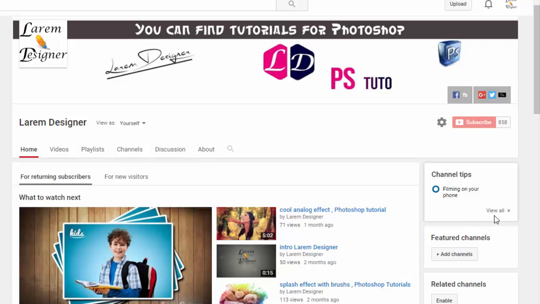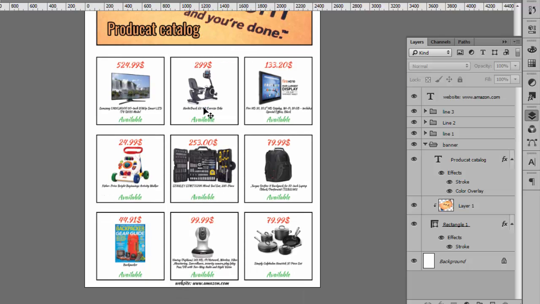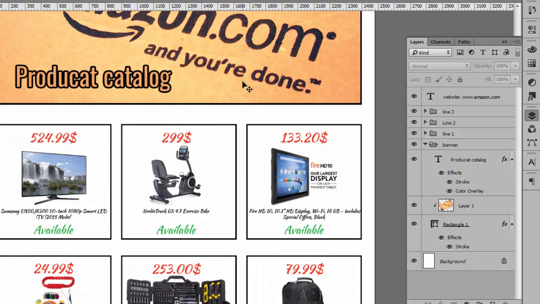So today with a new tutorial for Photoshop, I will show you how to make this product catalog. It's very simple, so it's for a beginner too. Anyone can do it, like you see. It's very simple.